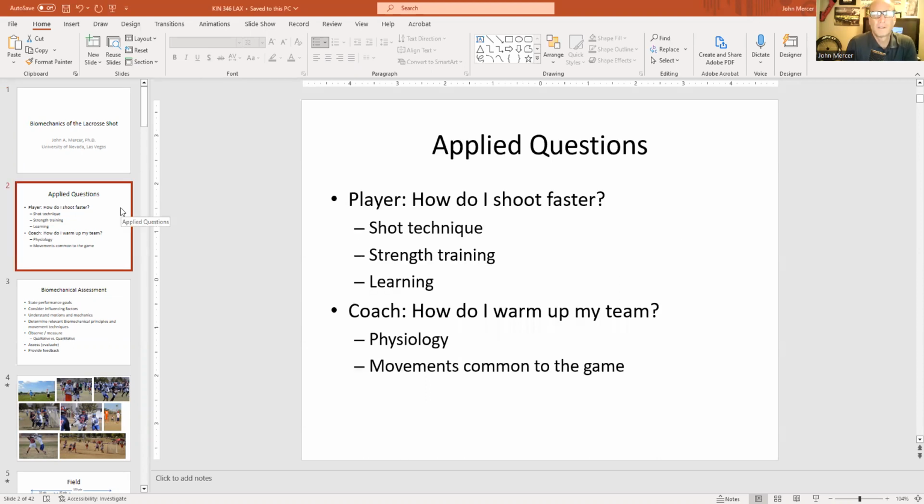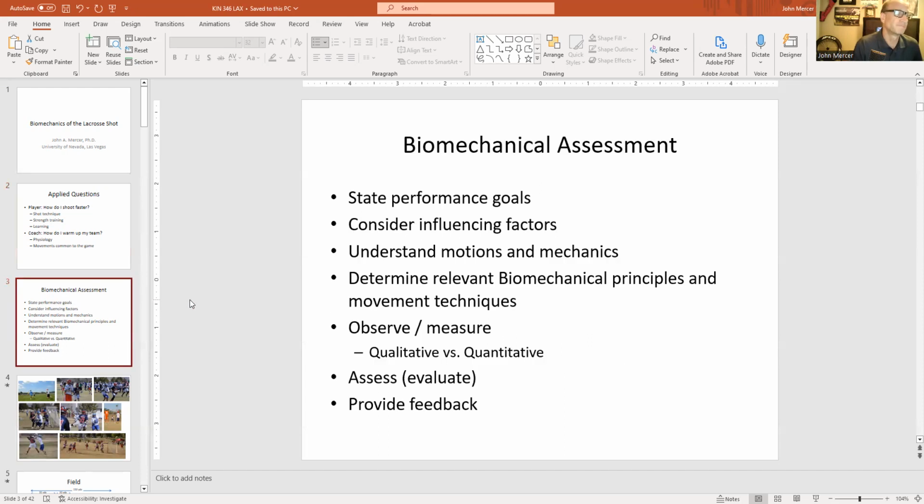And, when talking with lacrosse players and coaches, a lot of the questions that would come up would be things like, how do I shoot faster? What shot technique should I use? What do I need to do for strength training? How do I learn how to shoot? All these questions related to the shot come up. The coach often would ask questions about how to warm up a team or how to warm up a player, and there we talk about physiology or movements common to the game. I'm going to focus on the lacrosse shot in this presentation.